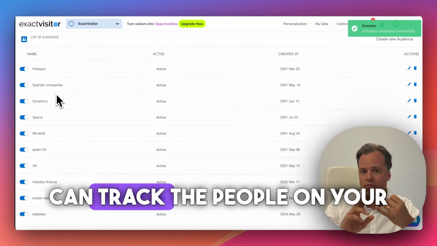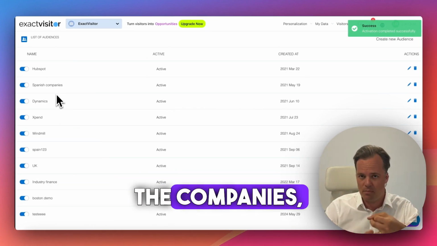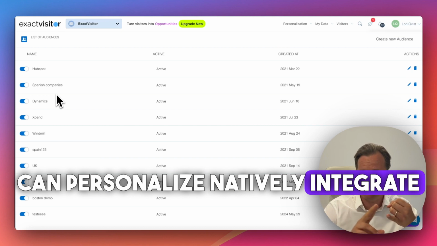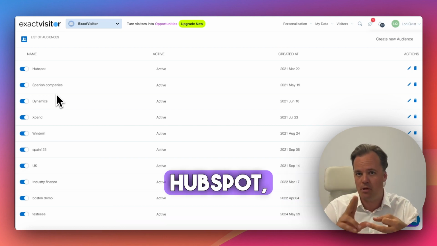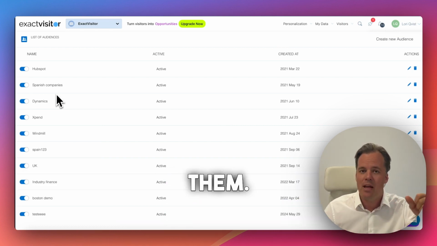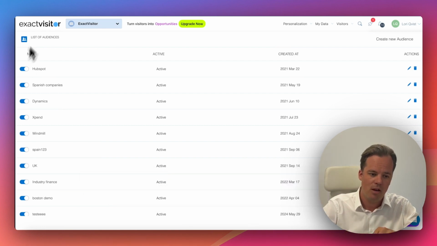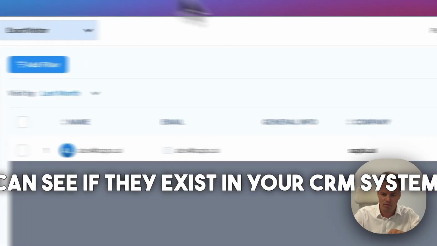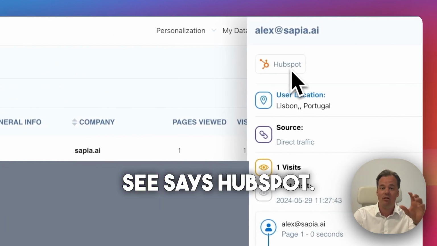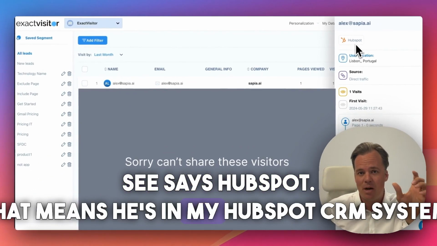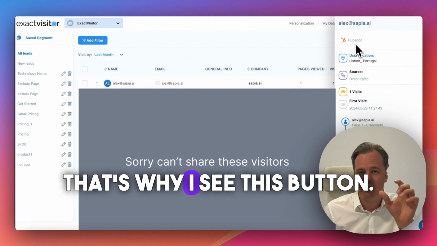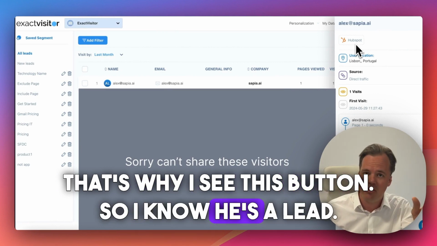So imagine you can track the people on your website, the companies, you can personalize, natively integrated with Salesforce, HubSpot, Pipedrive, you name it, all of them. And with HubSpot, there's bidirectional sync. So when you click on a person, you can see if they exist in your CRM system. For example, Alex here, you see it says HubSpot. That means he's in my HubSpot CRM system. That's why I see this button. So I know he's a lead.